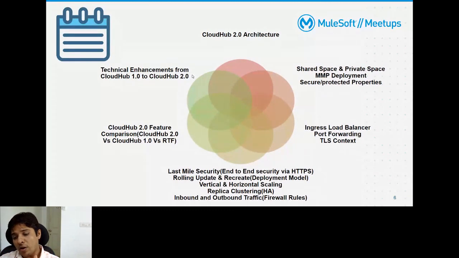We'll talk about how it handles security. At the network level or API level, we'll see how port forwarding works and how the TLS context works. We'll talk about last mile security and the deployment models called rolling update and recreate. We'll see how scaling and clustering work here, and the new features, such as how we can control the incoming and outgoing traffic. We'll compare this with CloudHub 1.0 and see what enhancements were done in CloudHub 2.0.